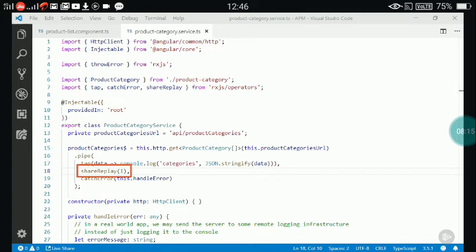Is a buffer size of 1 enough? Recall that the HTTP GET returns an observable that emits a single item, the array of product categories. That's the item we'll cache and replay.